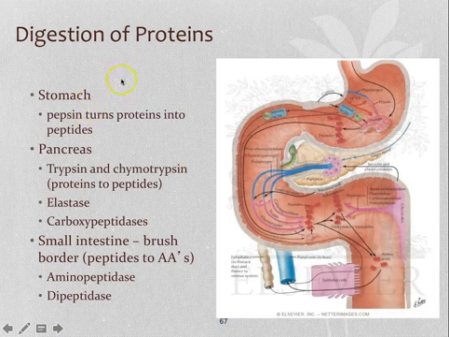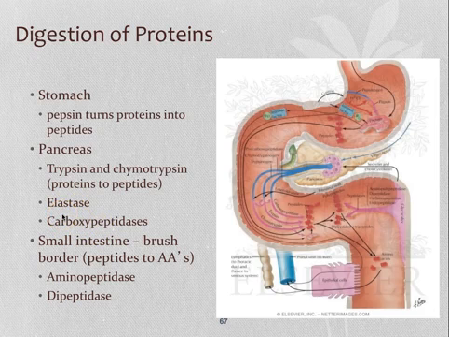All right, so proteins, right? The beginning of protein digestion starts in the stomach. The pepsin will turn proteins into peptides. In the pancreas, we had trypsin and chymotrypsin, which turn the proteins into peptides, as well as elastase and carboxypeptidase. These will all help break down other proteins in slightly other areas, not just into peptides. It'll help break down those elastic fibers, as well as, again, just breaks it down slightly differently.